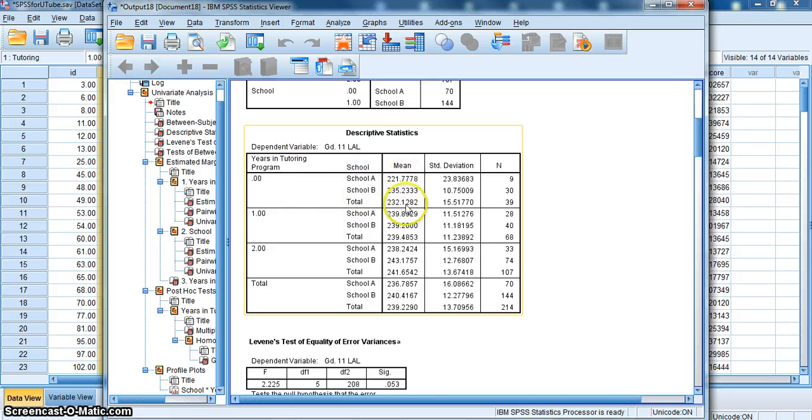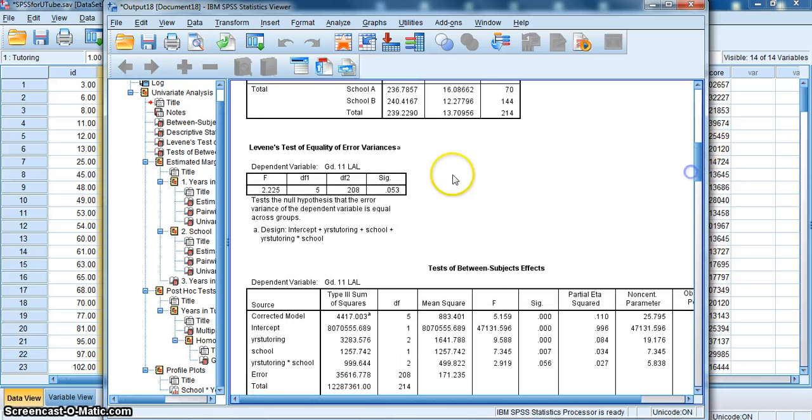This will be important later on when you want to take a look at the plot and at what may be happening as far as the interaction of the two main effects. Our Levene's test of homogeneity of variance is almost significant. 0.053 is not quite significant, but it's almost significant. So this could actually create an issue a little bit later on.